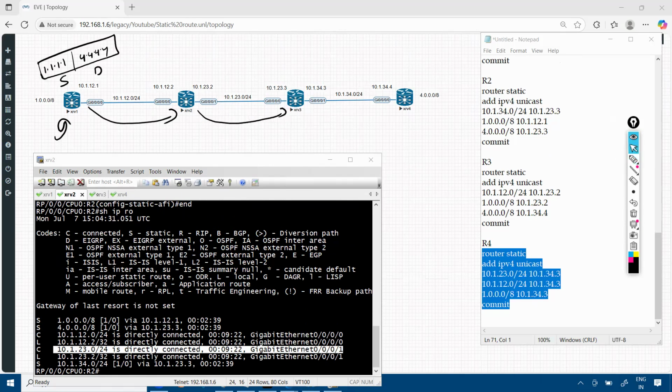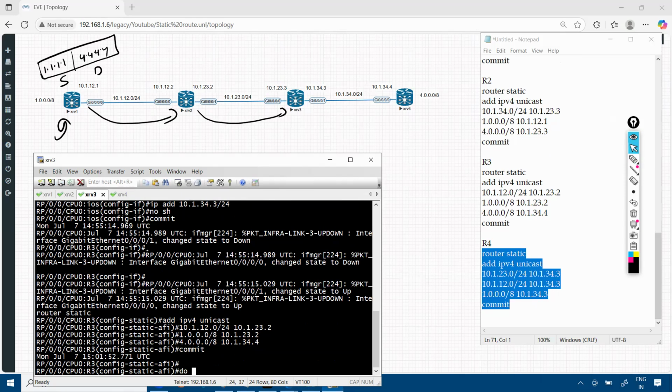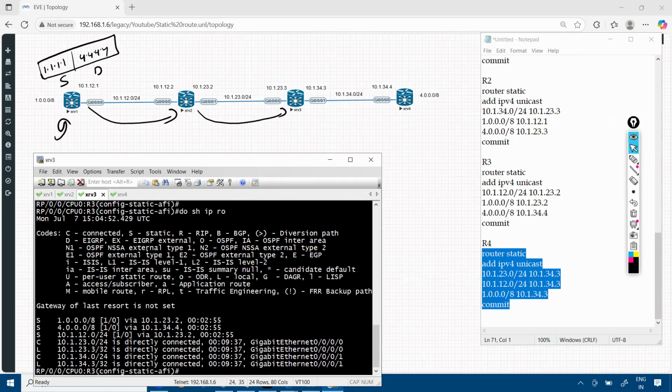When R3 receives this packet, R3 says, do I have any idea about the 4.0.0.0 network? Because a router will do the destination lookup by default. That's why we call this destination based routing. It doesn't mean that a router cannot look up the source. It does. It totally depends on the requirement. Right now the default behavior is a destination lookup.